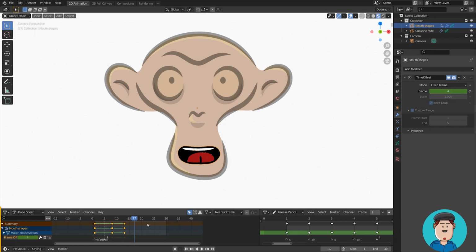Move forward in time and select another frame and add a new keyframe. Continue this as long as you have done your lip syncing. Remember to select all frames, press T and change the interpolation to constant.